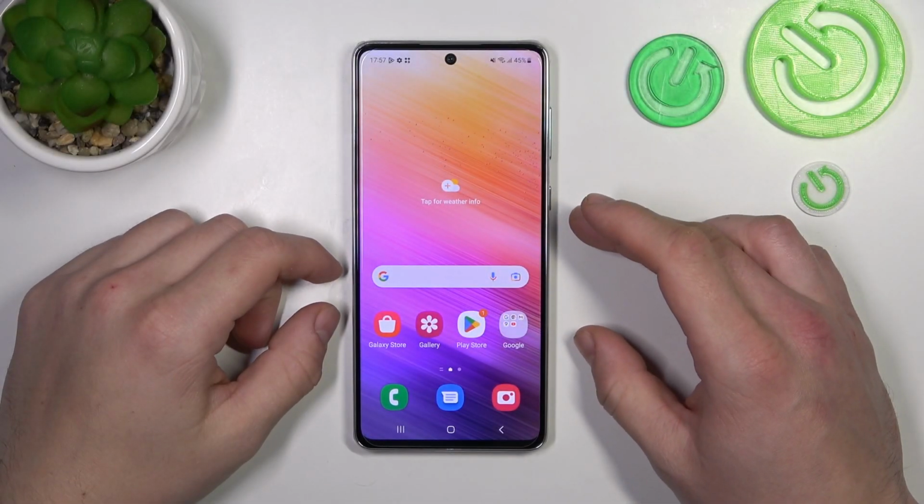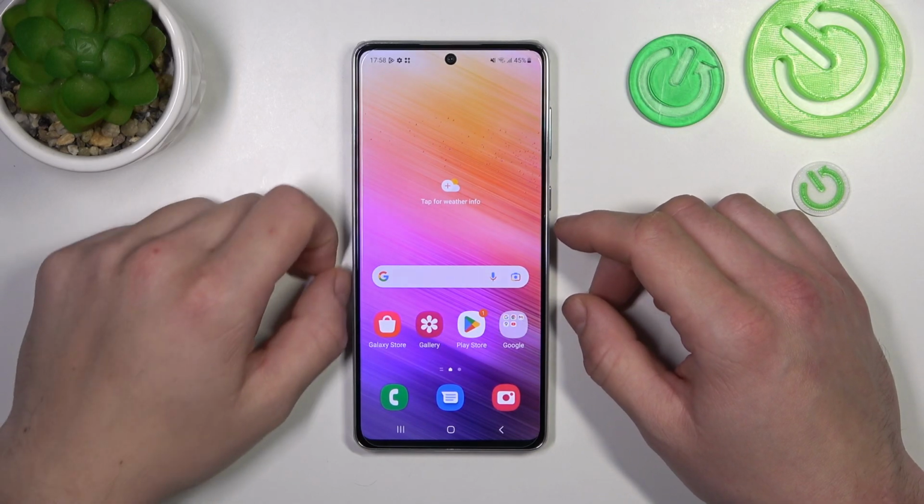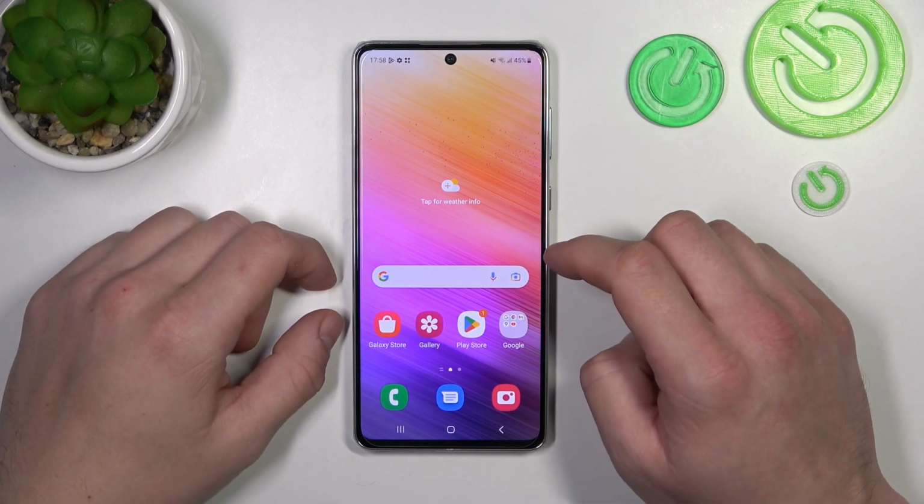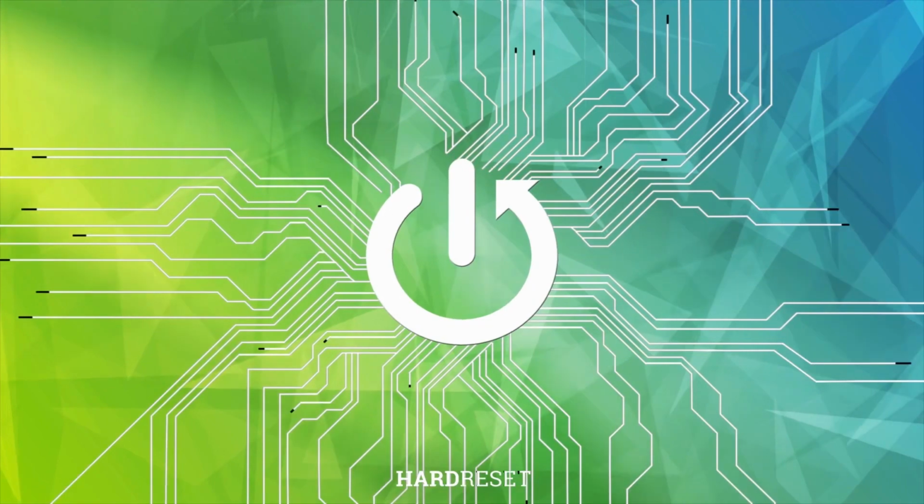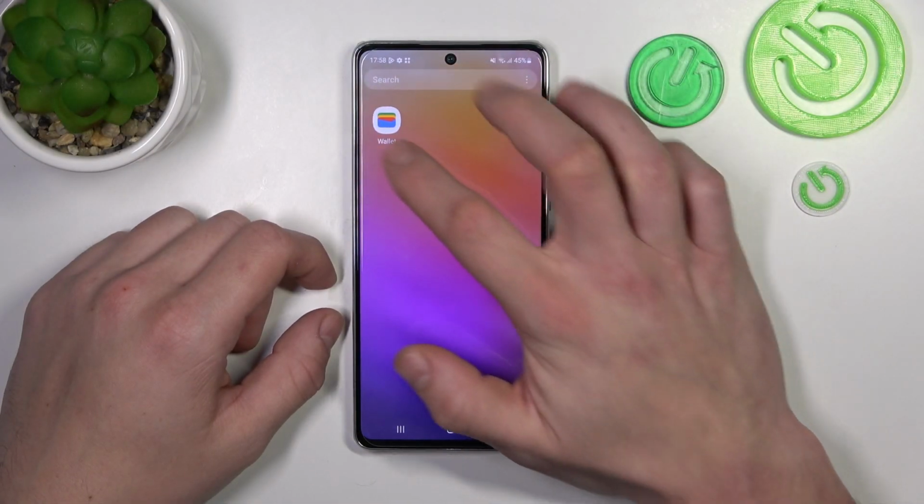Hello, in front of me I've got Samsung Galaxy A73. In this video I'll show you how to manage Google Wallet. In the beginning, let's enter Wallet.